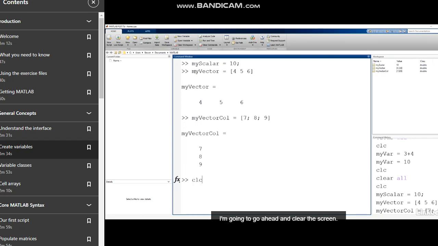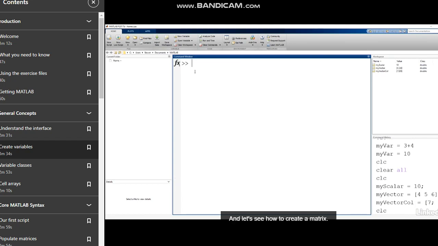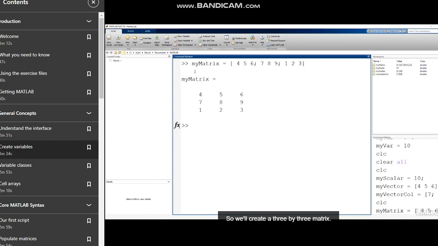I'm going to go ahead and clear the screen, and let's see how to create a matrix. We'll say my matrix, and we build this almost exactly the same way as we do with vectors. We'll create the first row in our matrix, 4, 5, 6, and then we separate that with a semicolon, 7, 8, 9, and then I'll put in 1, 2, 3. So we'll create a 3x3 matrix. Pressing enter, we see that our matrix is created.